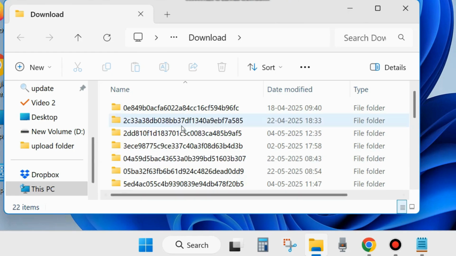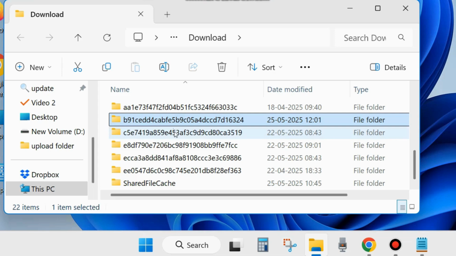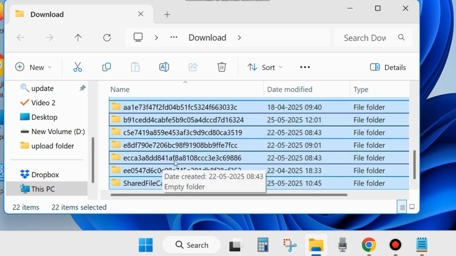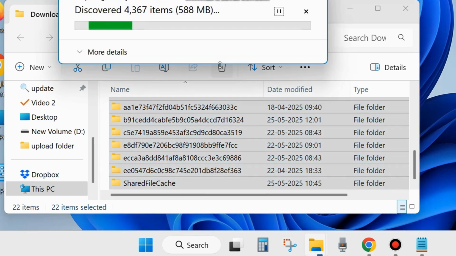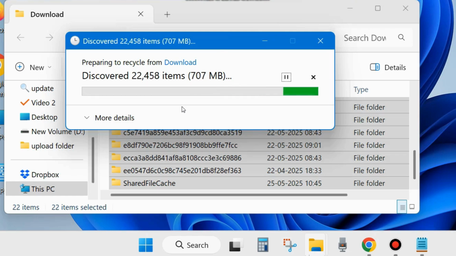Here press Ctrl+A to select all the content of this folder. Select it and choose Delete. Clear the downloaded files or cache files from this folder under SoftwareDistribution. Simply press Ctrl+A to select all contents of this folder and choose Delete. It will take some time. A large number of files may be listed here, so first it will discover and thereafter delete them. Wait for some time.